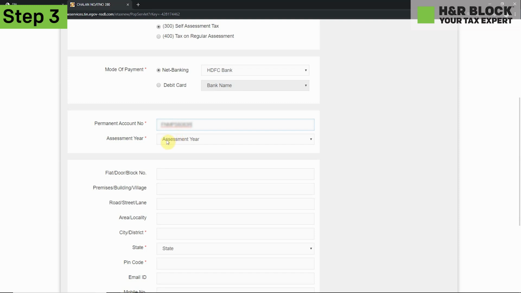For example, if you're filing your tax return for financial year 2018-19, the assessment year will be 2019-20. Be extra careful while selecting the assessment year from the drop-down menu. Making a mistake here can result in tax payment for a wrong time period. As a result, you may get a tax notice.